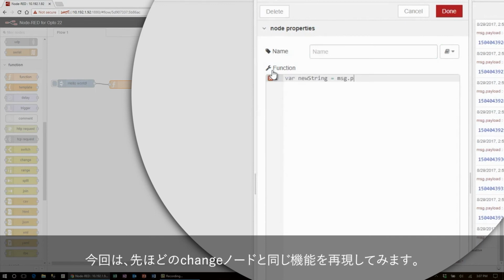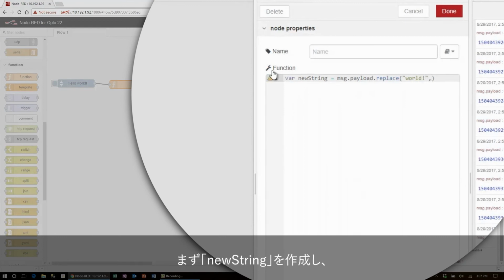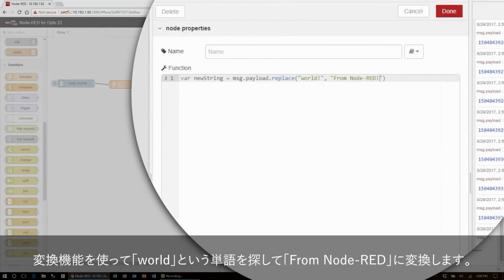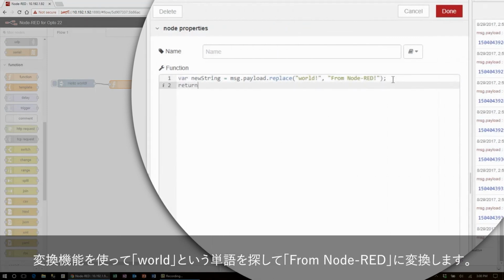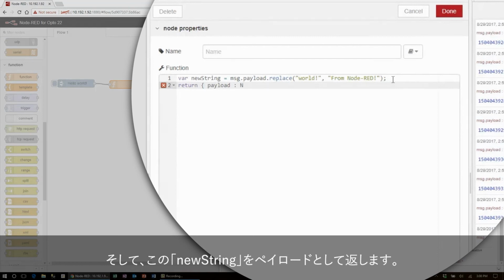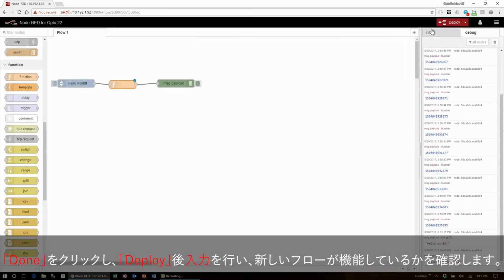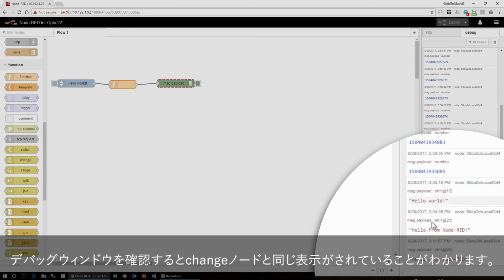In this example, I'll show how it can replicate the change node functionality by creating a new string and using the replace function to look for the word world and replace that with from Node-RED. Then I can return a new object with this new string as the payload. I'll click done, deploy, and then inject the payload so that I can see the new flow in action. Here in the debug window, I see that the exact same string is outputted as I got from the change node.